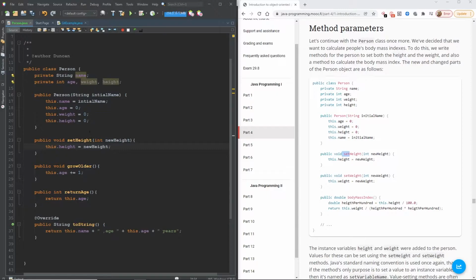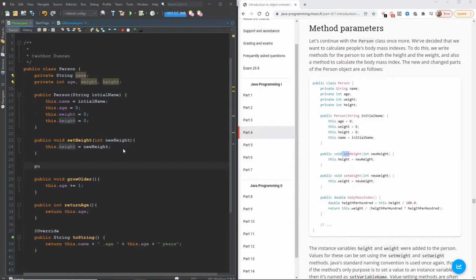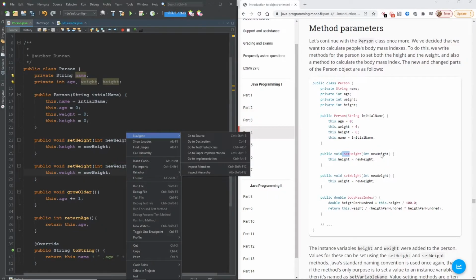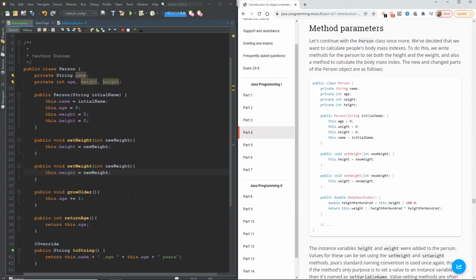There we go. So we're saying that the value here, or this value that's being passed, is going to be stored in this variable here on line 14. So that's that one done. Let's create a new one. So we've got public void setWeight, and then we're going to do int newWeight, and then this.weight is equal to newWeight. There we go. And lastly, we need our body mass index method.